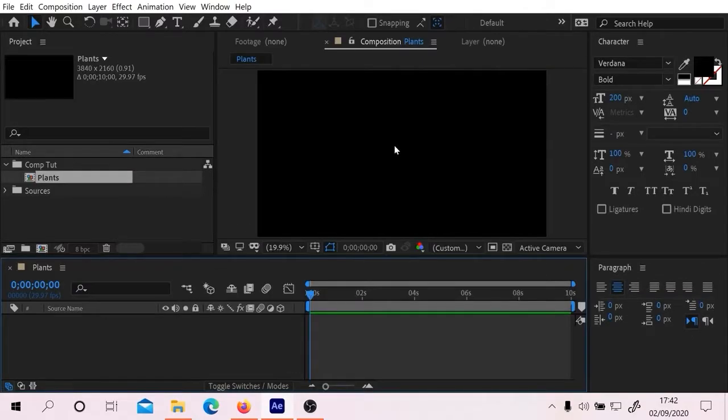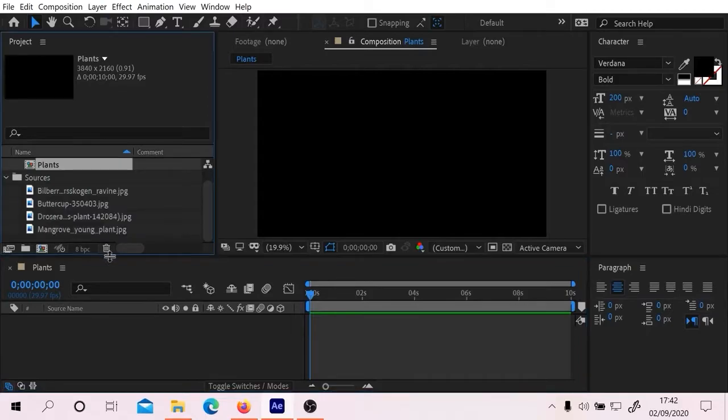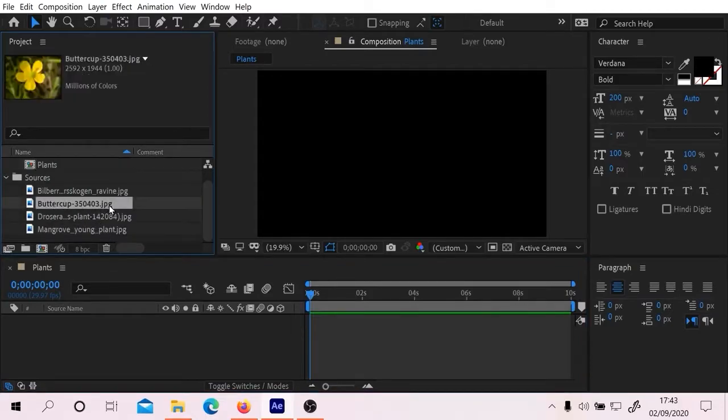Okay, so with the composition, say we've got our source here. So I've got a buttercup here. These are all CC0 images, and that means I can use them. Basically, they're Creative Commons 0 that I found on Wikipedia, and I searched for them.